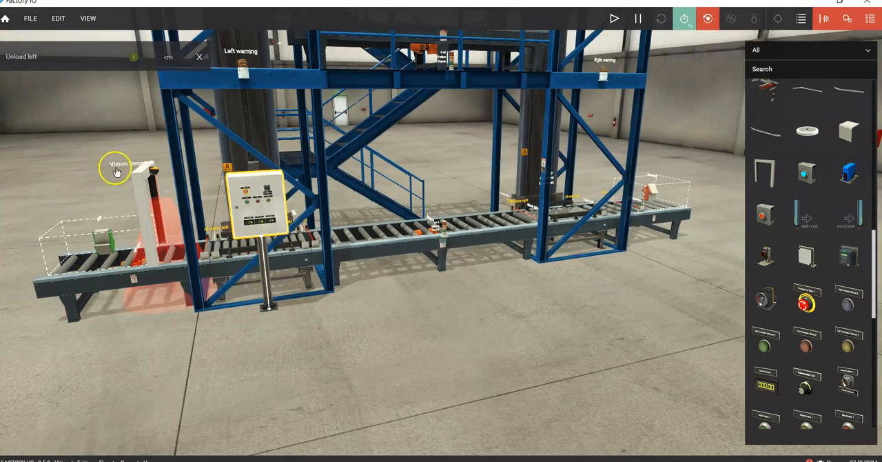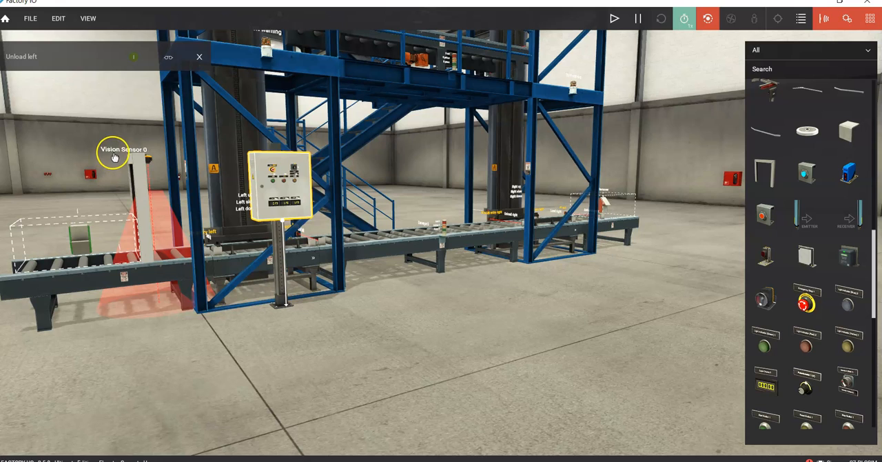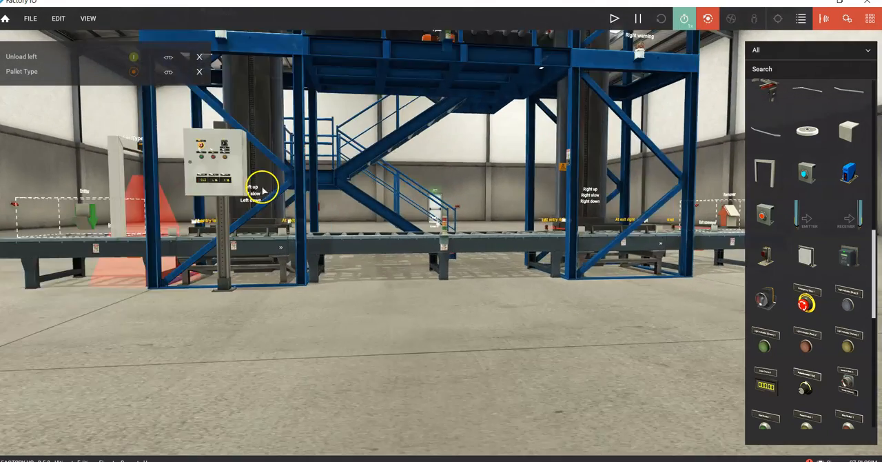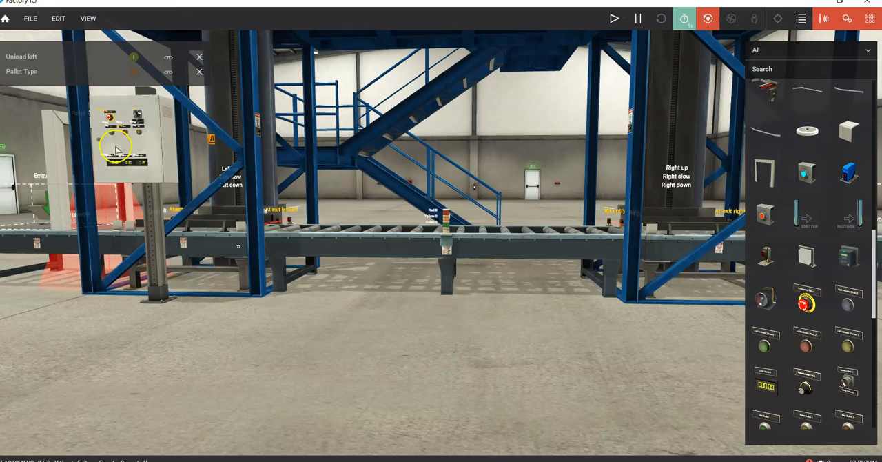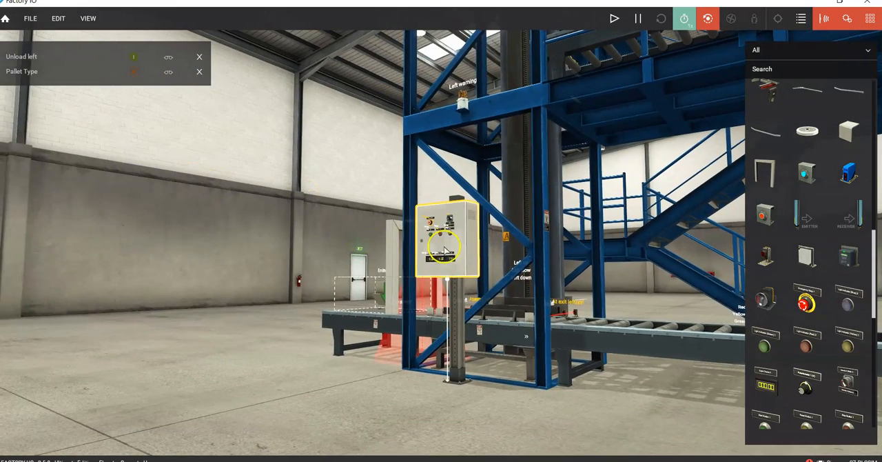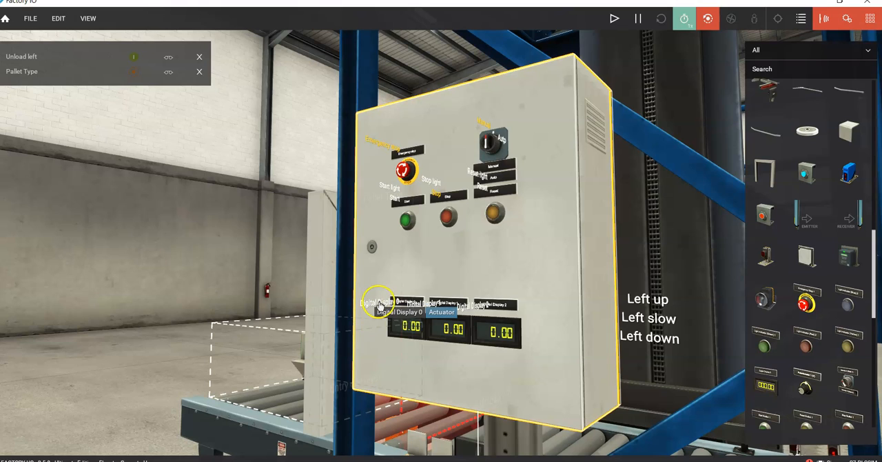Now one of the things that we can do right now is, instead of saying this is the vision sensor, I'm going to rename this and just say this is the pallet type, and maybe it should be pallet material type, but that's okay. Then I'm going to take each of these displays that we just put on there, and I'm going to try to rename these. So the first display, I'm going to change that to box count.